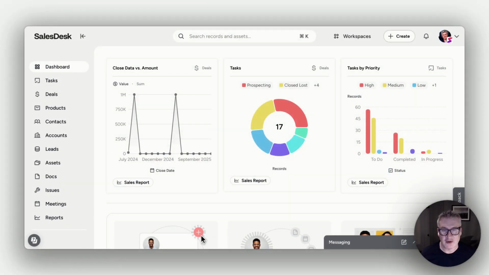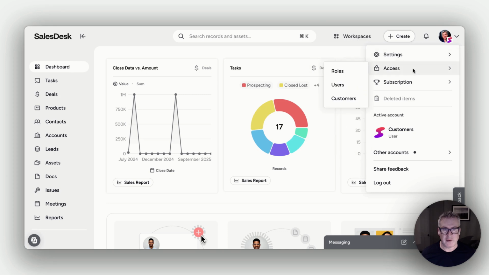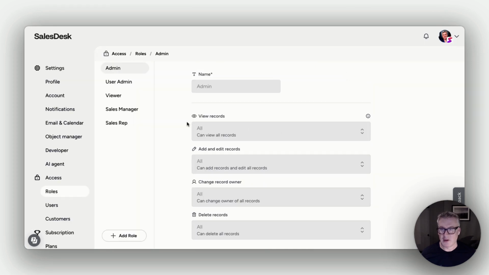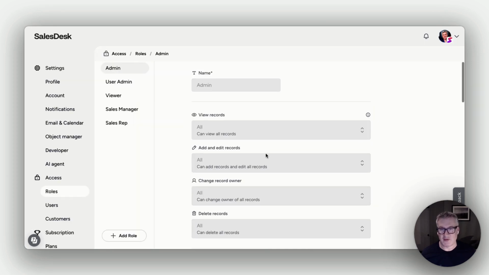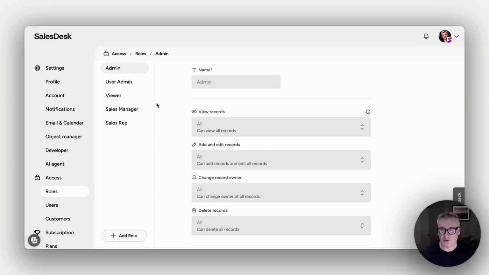In order for a user to log into Sales Desk, they need to be part of at least one role. So I'm going to show you how to create roles and assign roles to individual users. Simply go to your profile view here, access, and then select roles. So the admin role is always in the system, and it basically gives you access to all areas.